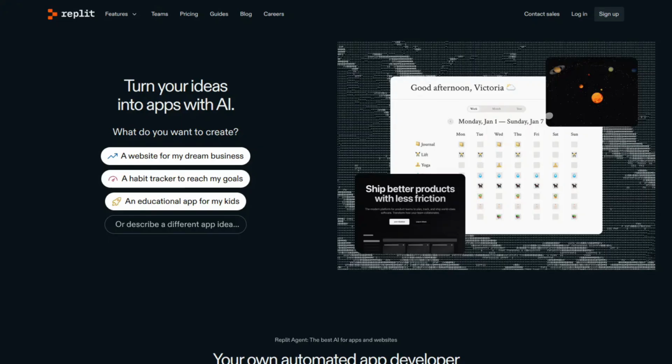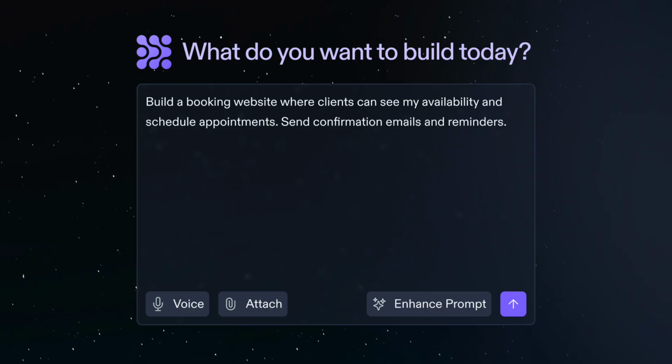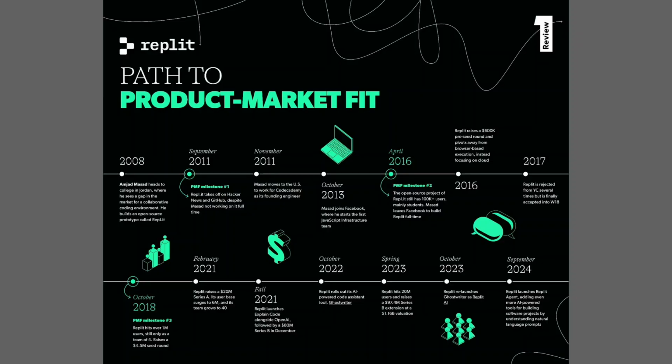Replit is an online platform that lets you write and run code directly from your browser. No installations, no setup hassles. It's a cloud-based coding environment built to make programming simple and collaborative for everyone, whether you're just starting out or already experienced. One of Replit's biggest strengths is its flexibility.